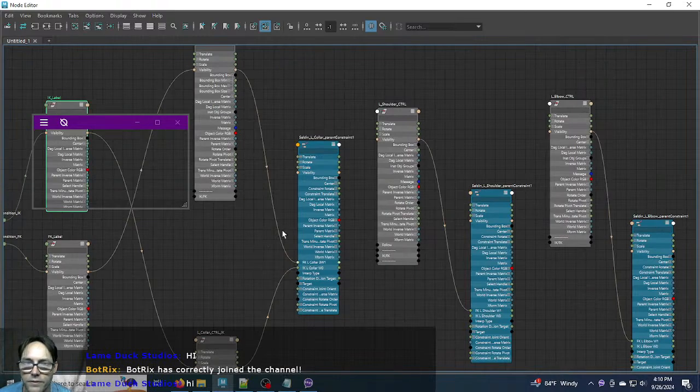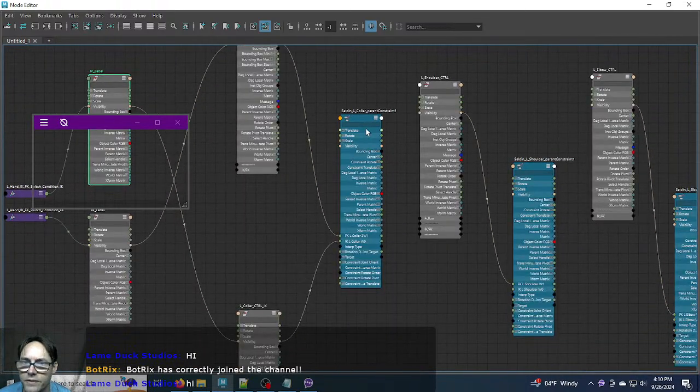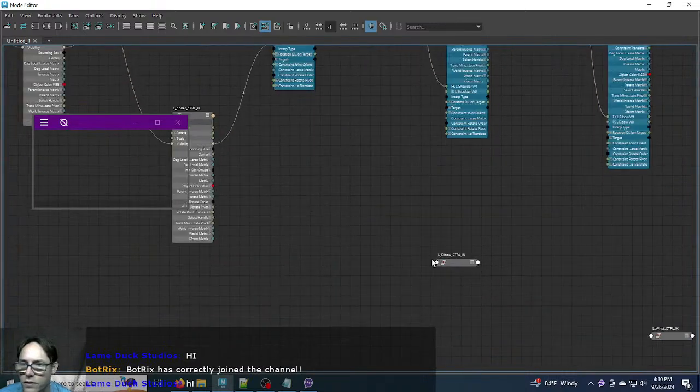Okay. So that is collar, and this is collar. That's correct. Elbow.